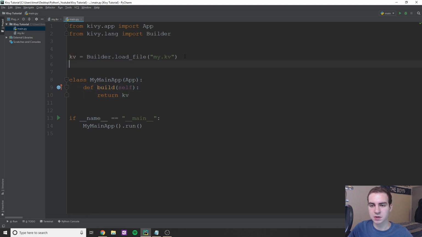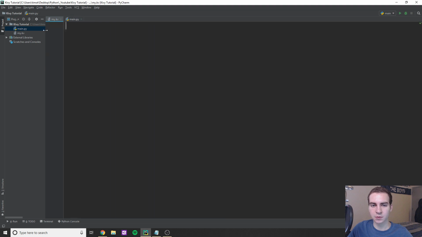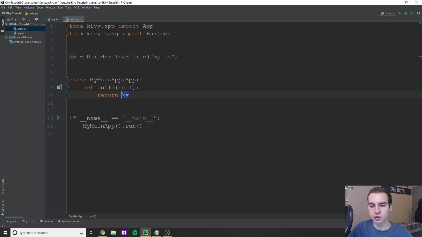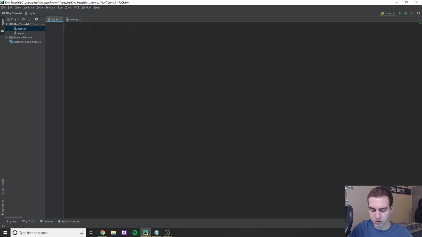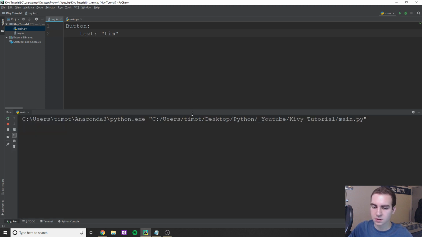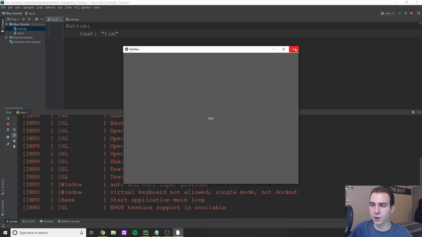So essentially what this is going to do is load up this file. It doesn't matter what the name of this file is now, and we're going to return this file when we're building the app. So let's just do an example here. If I say Button and I say text, and we'll just go Tim, and just see if this works, just to test. And there we go. You see, we get a button, Tim.